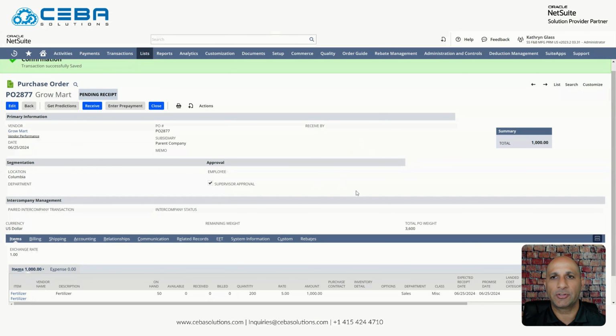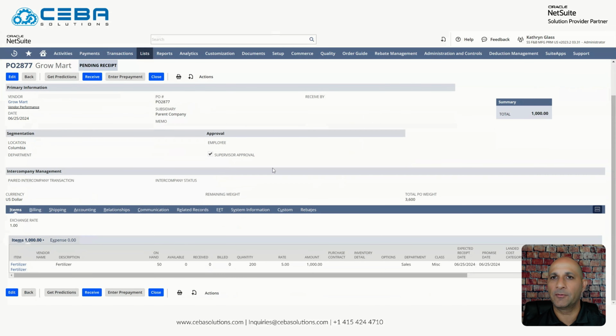So I'm looking at a NetSuite purchase order. As you can see, I've got the vendor details here. It's been approved by my supervisor. I've got 50 pounds of fertilizer on this particular purchase order at $5 a pound. I've got an expected receipt date as well as a vendor promised date as well.